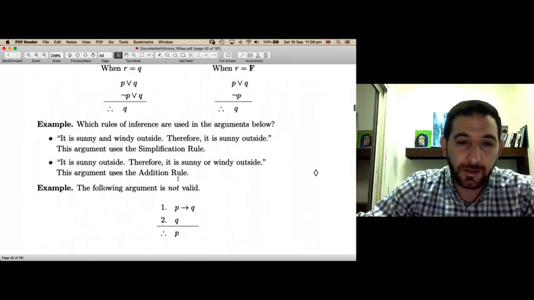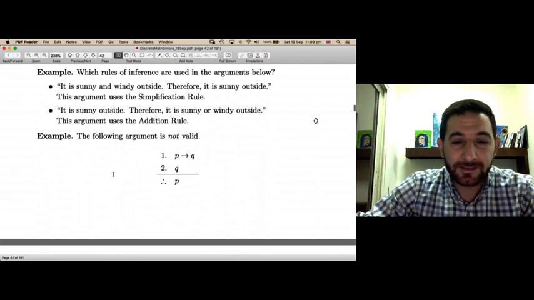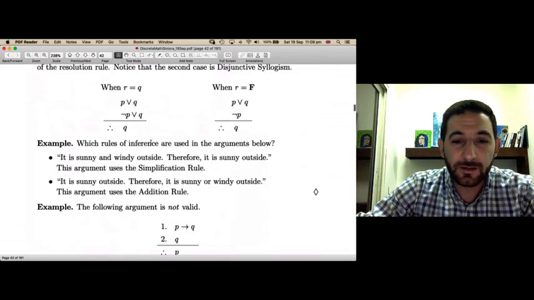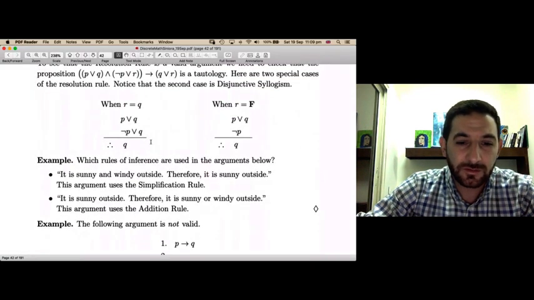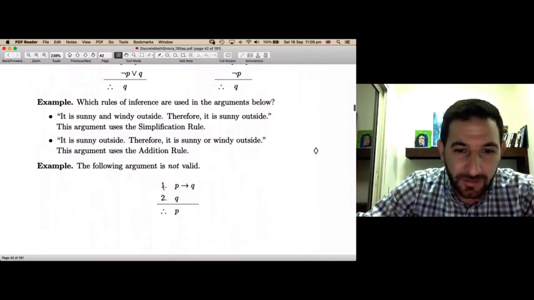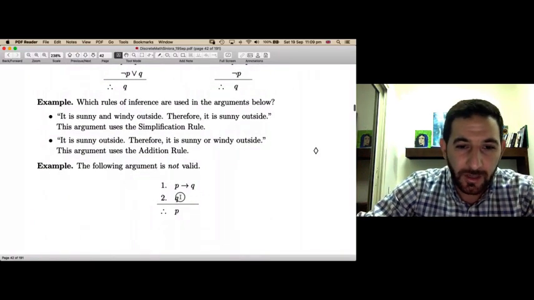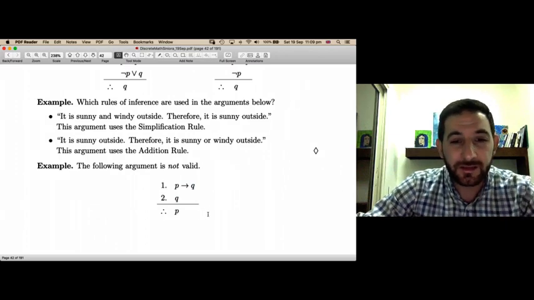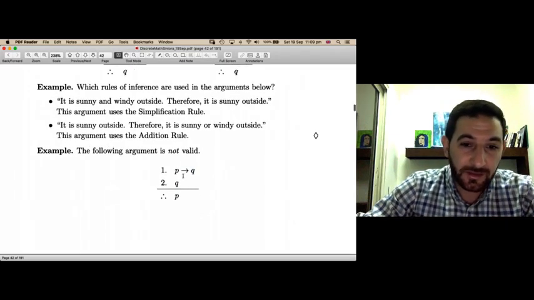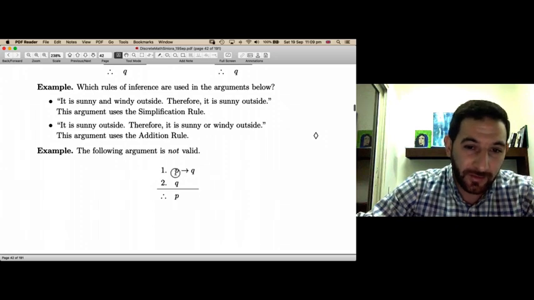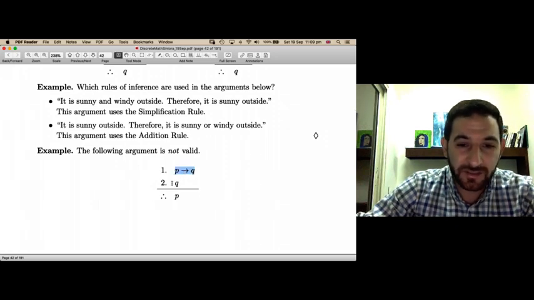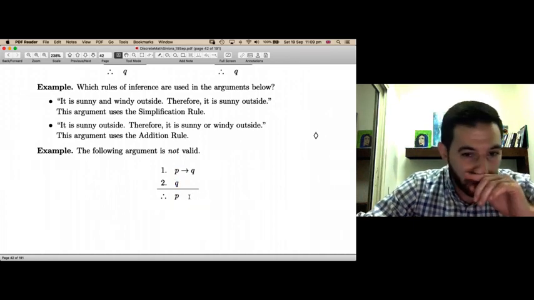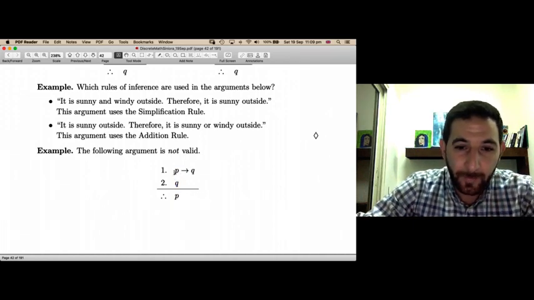Okay, now what we will do is we want to use these rules. Maybe I should give this example before we move on. Notice that this argument is not valid because it is not the case that whenever the premises are true, it follows that the conclusion is true. Well, here is an example.